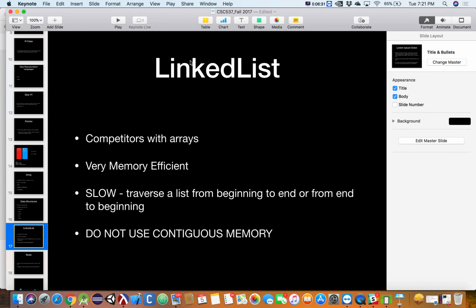All right, so we talked about linked lists, so we can kind of think about this guy as being like a competitor with an array. So these guys are very memory efficient in that they only take up the exact amount of space that's required to hold the exact amount of data that we are currently holding in the linked list. And it's because they do not live in contiguous memory.